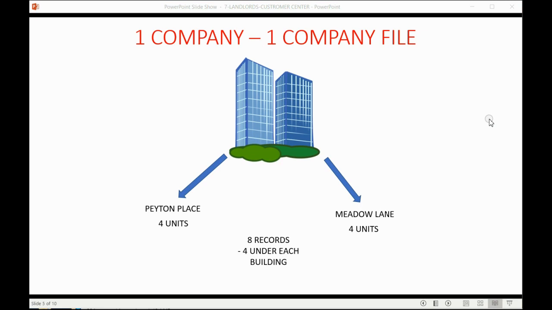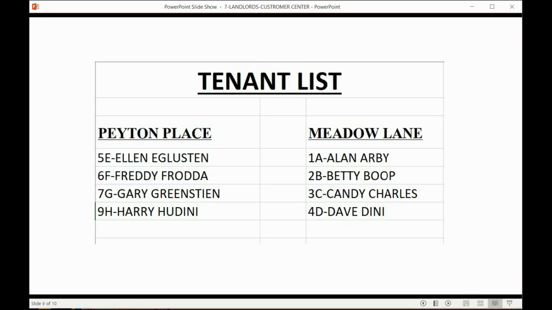Remember, no matter how many buildings are in one company under one legal entity, it has to be one company per one company file. Then in that file, you can list the buildings in the Customer Center and then list the units and the tenants as sub-customers under that building. So, let's take a look.